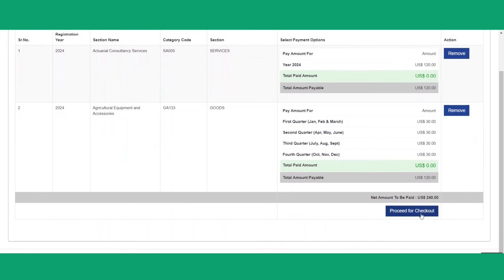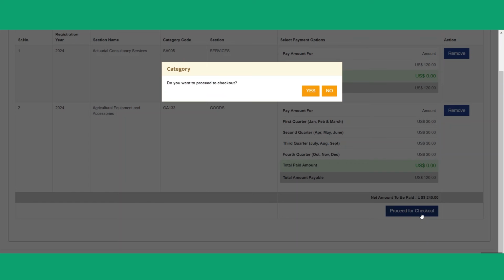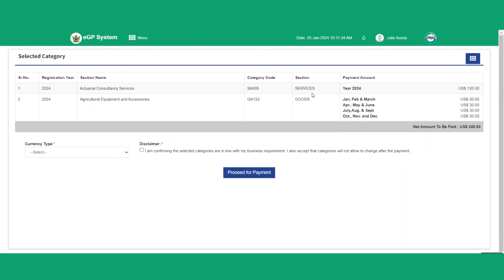Click Proceed for checkout. The system responds with a message. Do you want to proceed to checkout? Step 9. If yes, click Yes, and the system redirects to the page with selected categories where the supplier has to select the currency type, disclaimer, and then proceed for payment. Step 10. Select currency type and tick on the disclaimer box. Step 11. Click Proceed for payment.